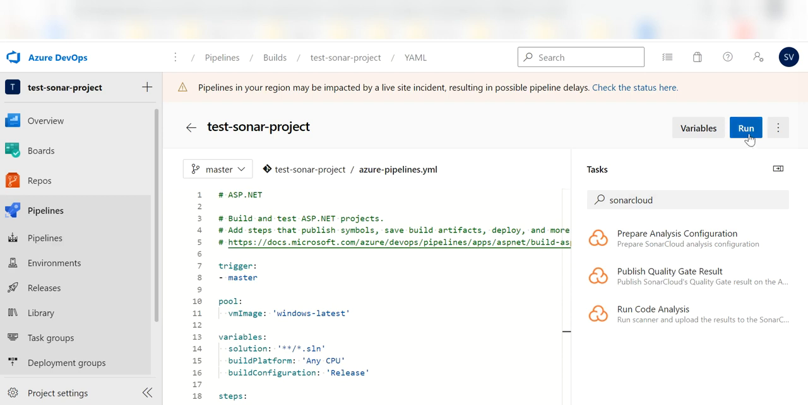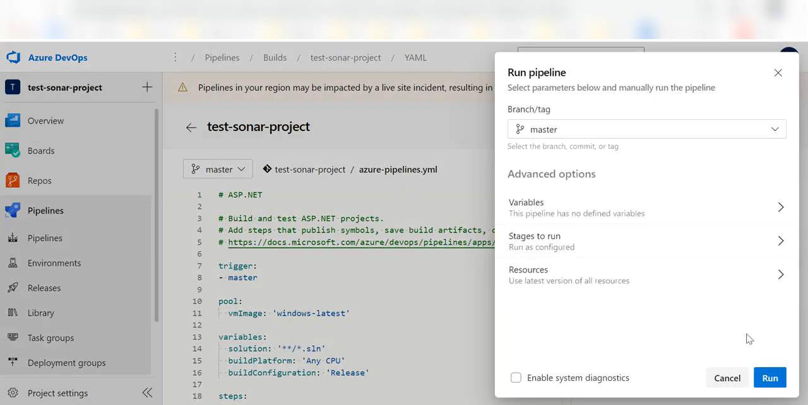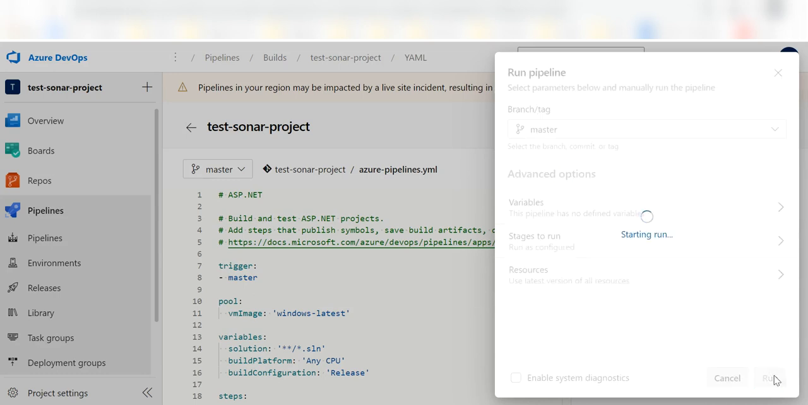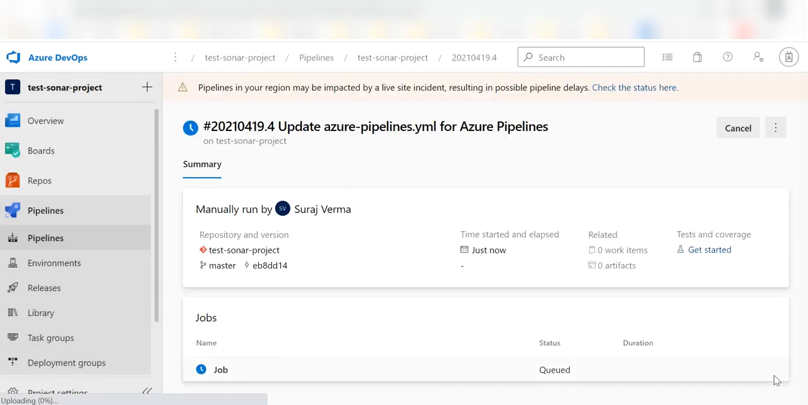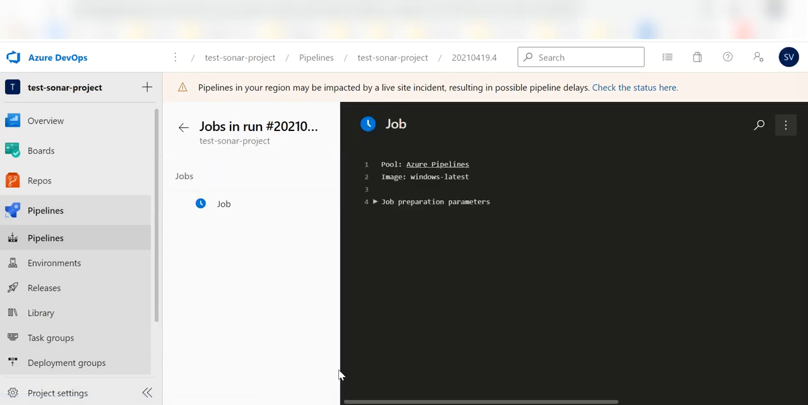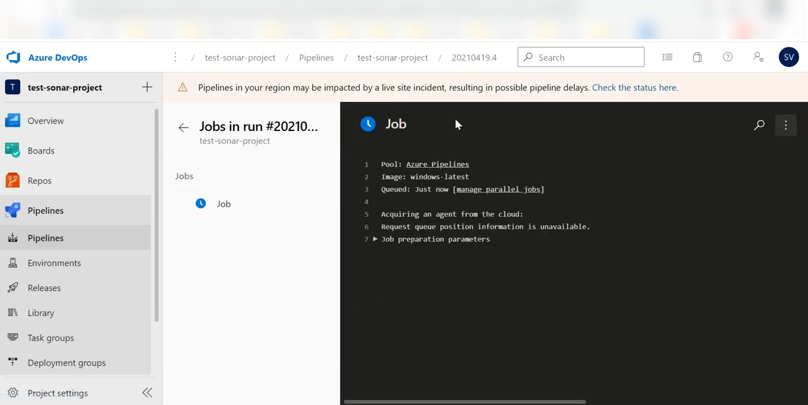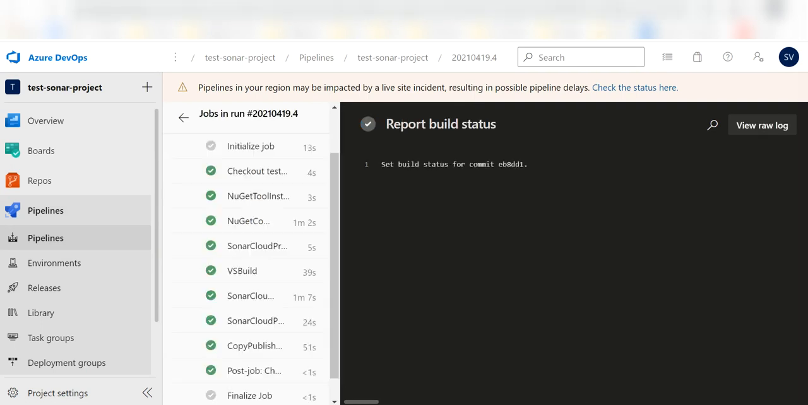Once I run it, I click on run. Let's see what it does. It may take some time to complete, so we will be back after the job completes and we will explain it later.